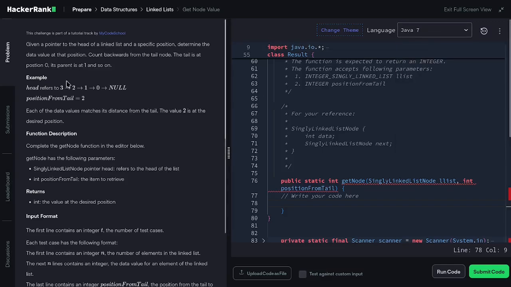Okay, so for this challenge, given a pointer to the head of a linked list and a specific position, determine the data value at that position. Count backwards from the tail node. The tail is at position 0, so its parent is at 1 and so on. For the example, the head parameter refers to 3, 2, 1, and then chains with the next node of 0, and then the next property is null, and the position from tail is defined as 2. Each of the data values matches its distance from the tail.